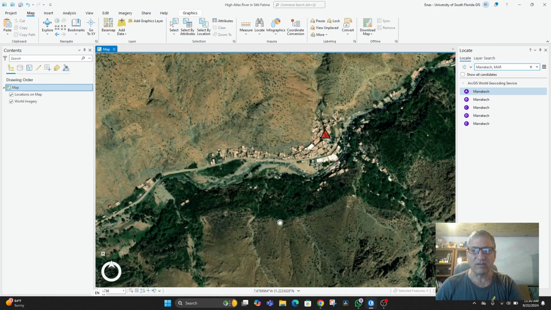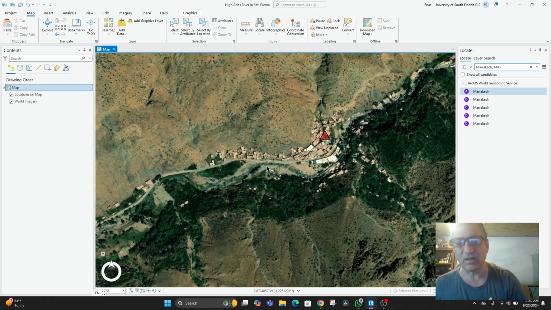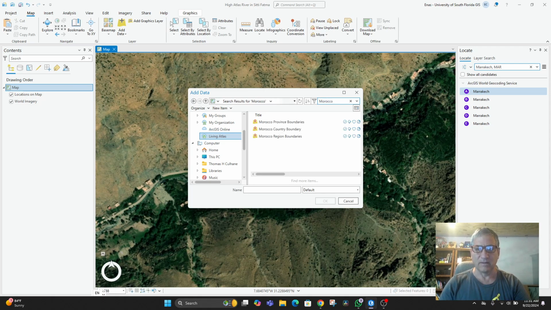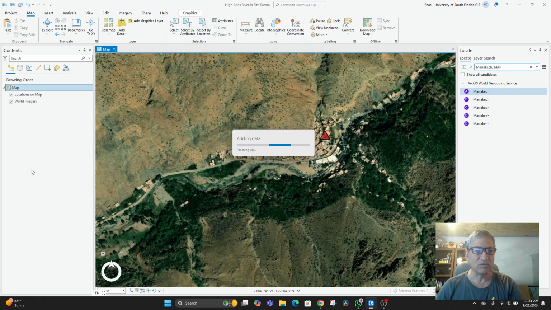Now, if I said I really would like to create a shapefile knowing what parts of the image are relevant to my map, here's where it gets a little bit more interesting, because what we want to do is add a data layer to this. If we go to add data to map, we see that we have Living Atlas and GIS Online. If I go to Living Atlas, which is a database provided, and I type in Morocco, then we have country boundary and region and province boundaries. So let's add this layer in here to our map.